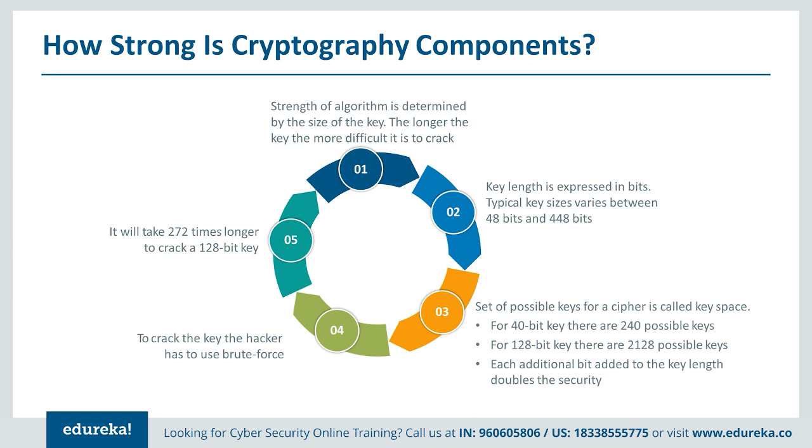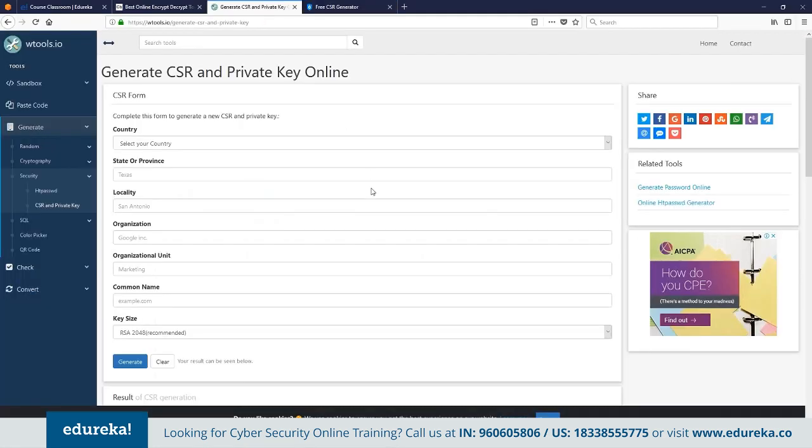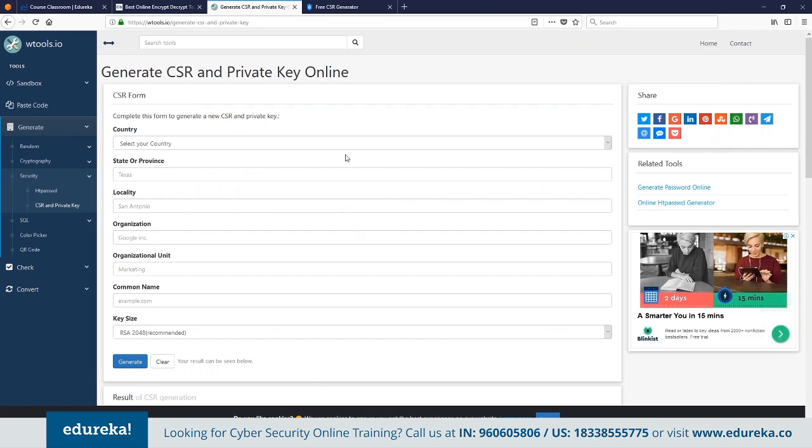How strong are the cryptographic components? The strength of the algorithm depends on the key size, on how long the key is. So let me go to a different example where we can see the keys and how long it takes. These are freely available online tools. This tool will help us to create a certificate signing request.